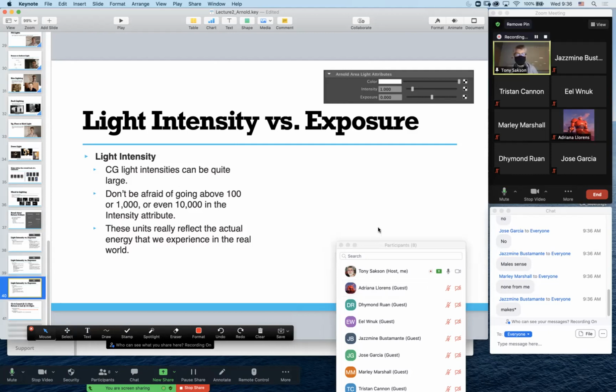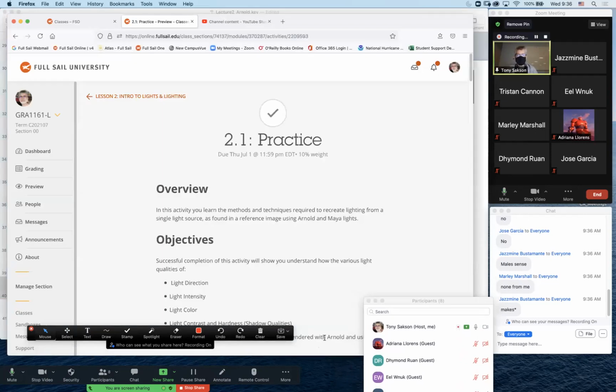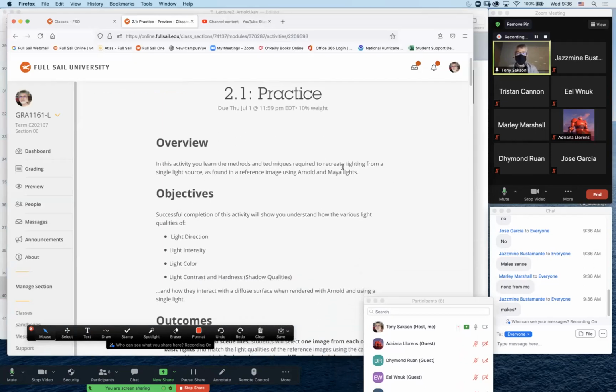All right, so if there are no questions, let's take a look at what we're going to be working on today. So for today, we are dealing with the principles of light: light direction, light intensity, light color, and finally, shadow quality. Are the shadows hard or are they soft? That's the property of the light. Remember, hard shadows equal small light or light far away. Soft shadows equal soft light or light that is closer to the subject.